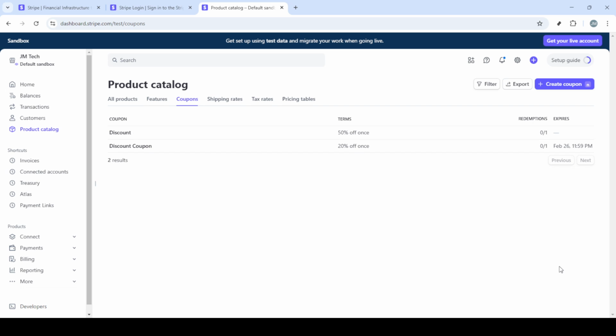Finally, after reviewing all the details, click on the Create Coupon button to save your new promo code. And there you have it. You've successfully added a promo code to your Stripe account. This process is a great way to engage with your customers and offer them additional value.